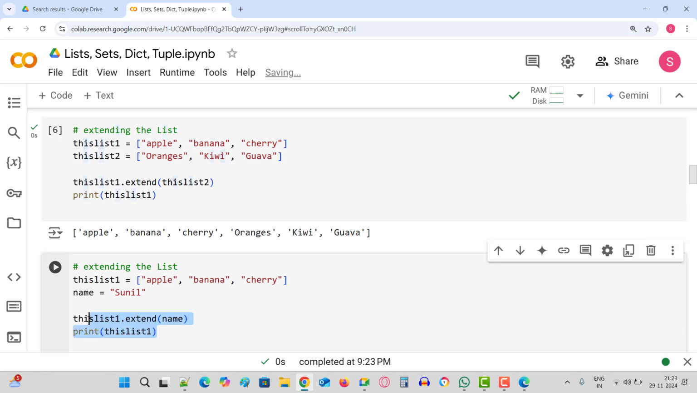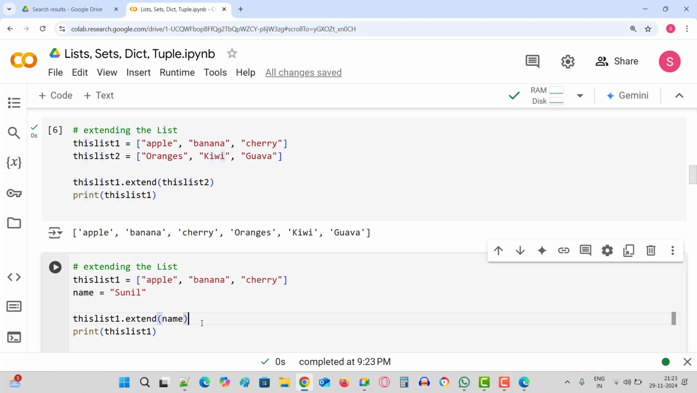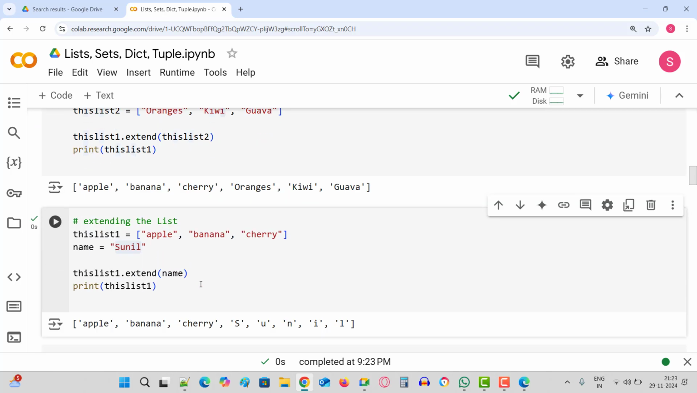So what will happen if I extend a string to an existing list? Here this is a string. I think its letters will be printed separately. Sir, I have tried this. Yes, because this will treat Sunil as an iterable. So it will iterate each character, and then it will be added like S separately, U separately, N separately, like that. Okay. Yes, sir, got it. Each character will be added as an element to the list.